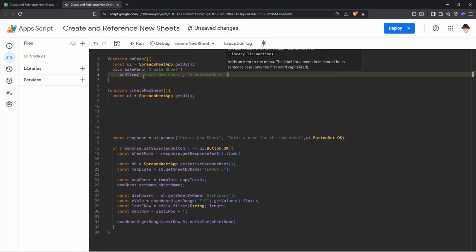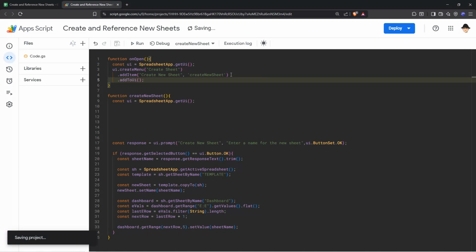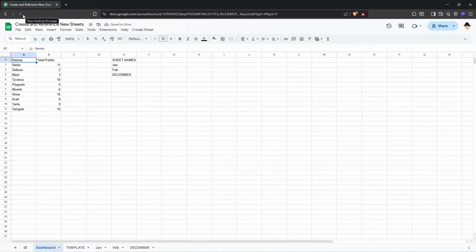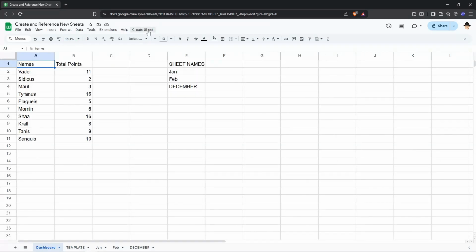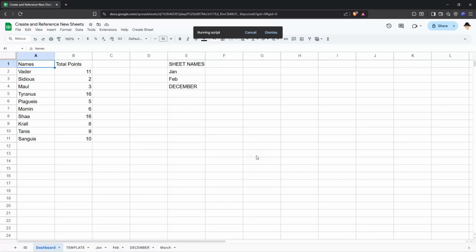So what I'm doing here is saying this is what the menu is going to be called, and this is the function the menu is going to call. And then at the end, I just need to say to add that item to the UI. Great. Save that. Now, obviously that's an onOpen, so I'm going to go ahead and refresh this main file. There's my new Create Sheet. Let's blow this up again. I wish it would save that. Here's my Create Sheet, Create New Sheet, and now it'll run it right from there. I don't have to open up the script editor. And it still works just like before.